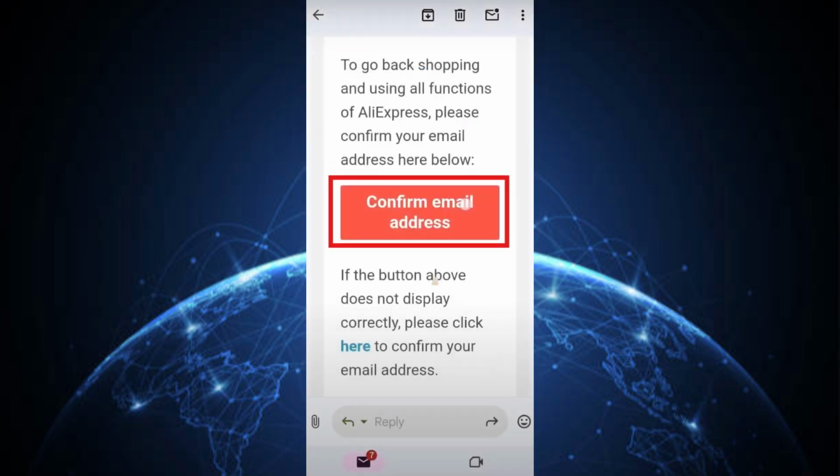Step 5. Open your Gmail or email app, look for the confirmation email from AliExpress, and click Confirm Email Address. That's it. You're verified. Bonus tip.